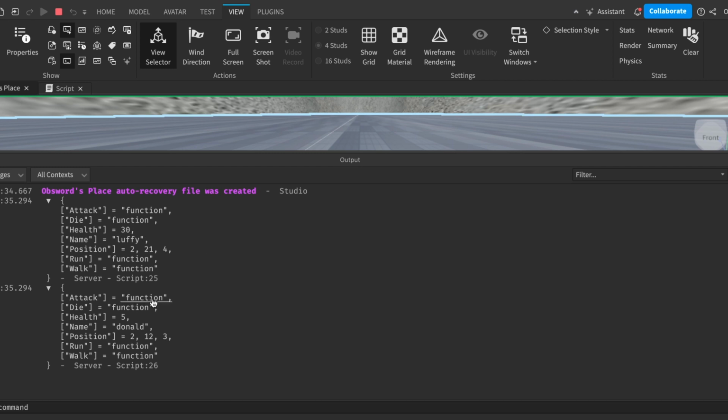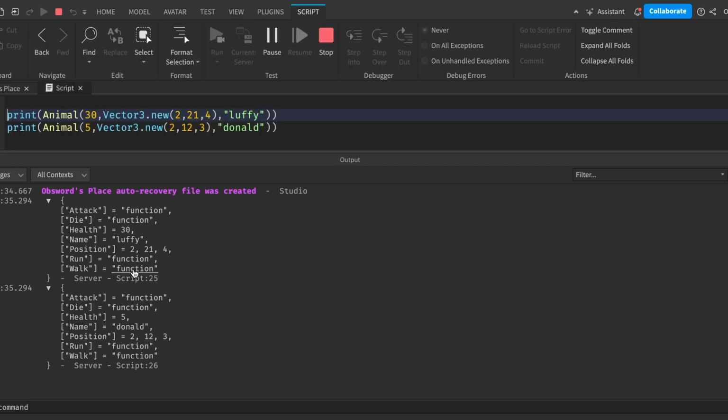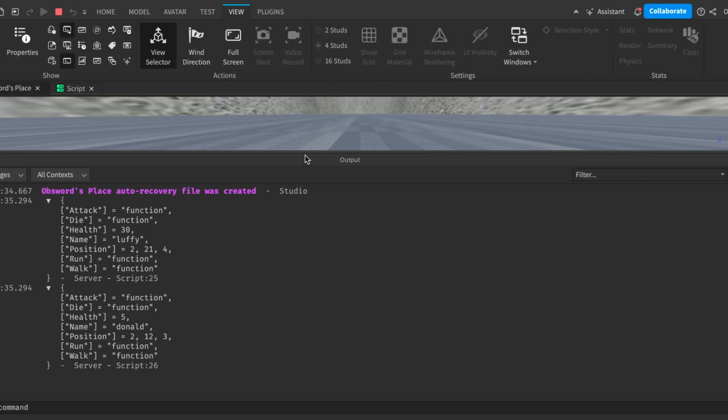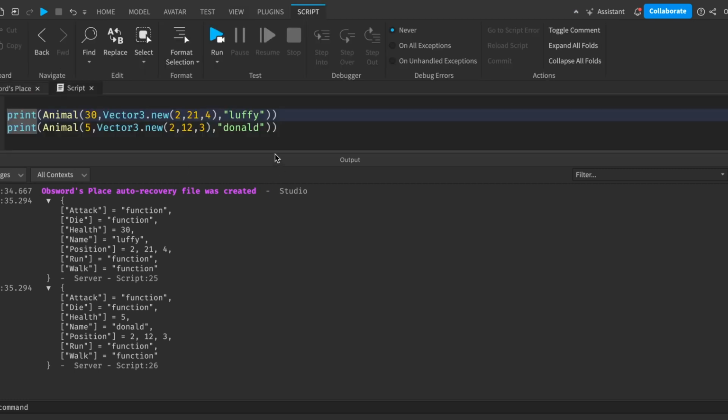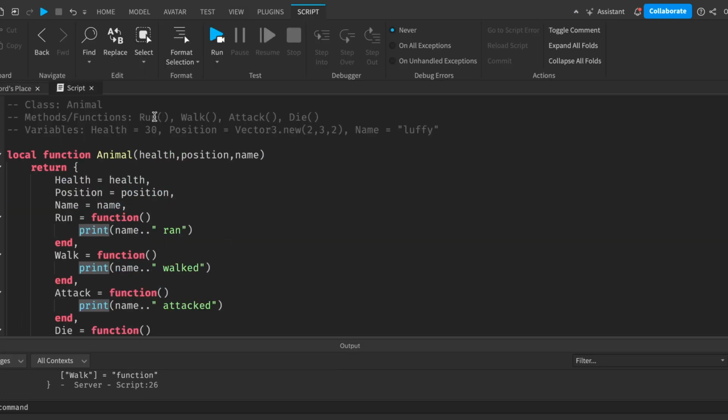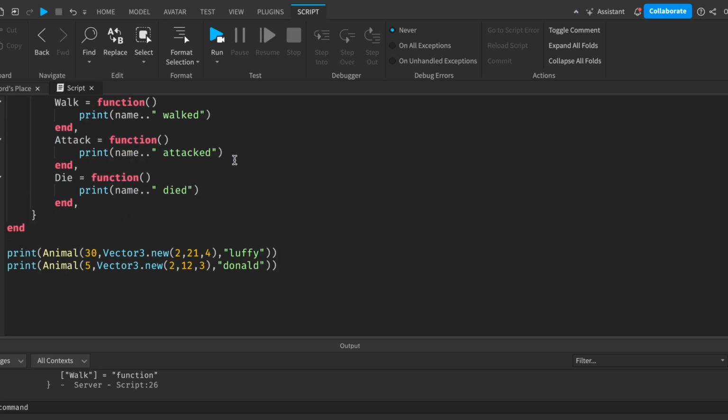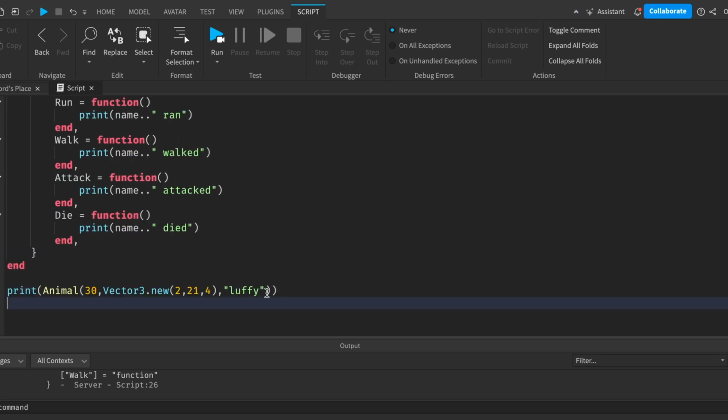As you can see, Luffy has 30 health, Donald has 5 health, and they have different positions. But they do share the same functions because you want both Donald and Luffy to be able to do running, walking, attack, and die.